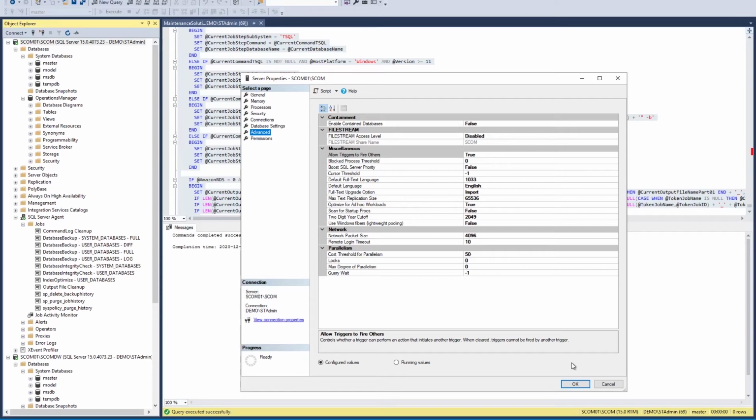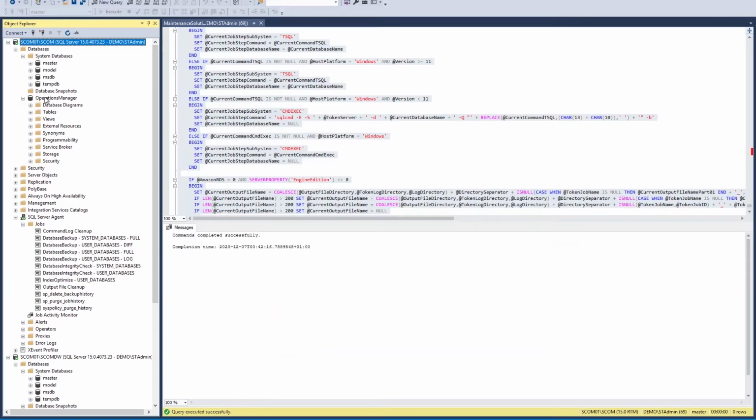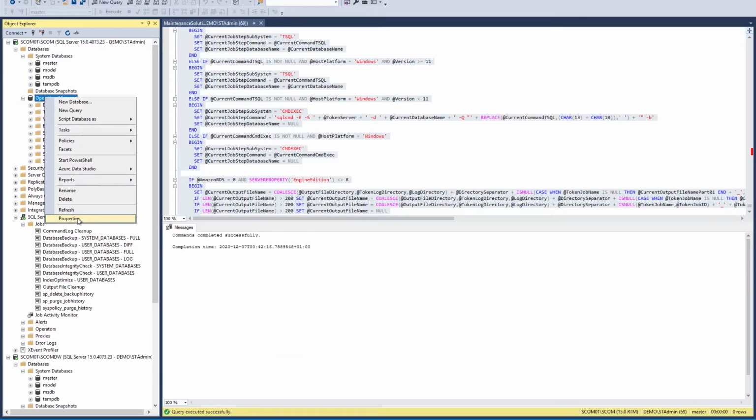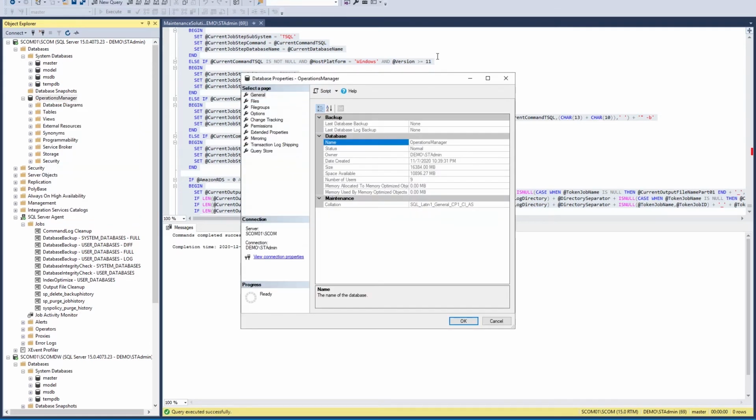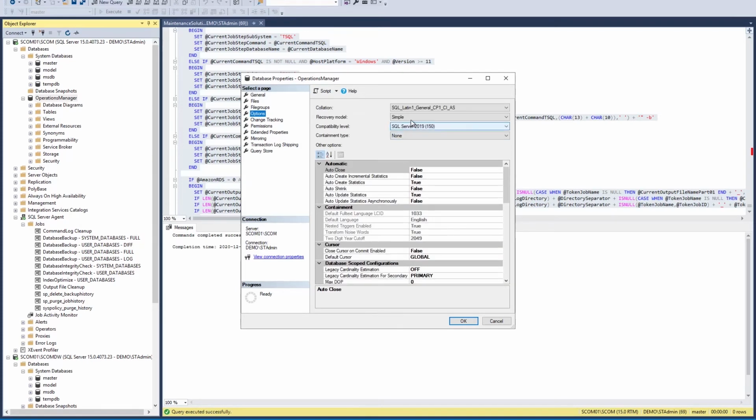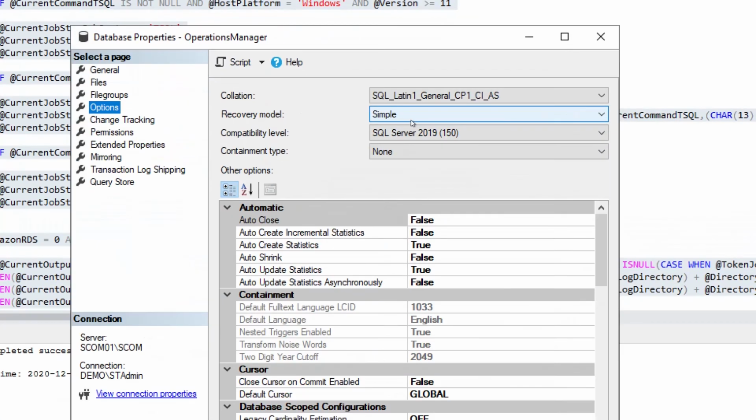The last thing we would like to cover here is the recovery model of the database. So I go to my operational database, I click on the properties, and then I check the options on the database. Here you will see that the recovery model is set to simple. That is the recommendation for databases which are not part of a SQL Always On availability group.